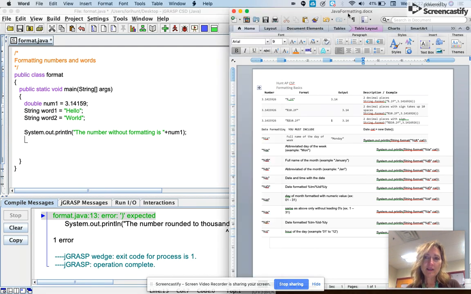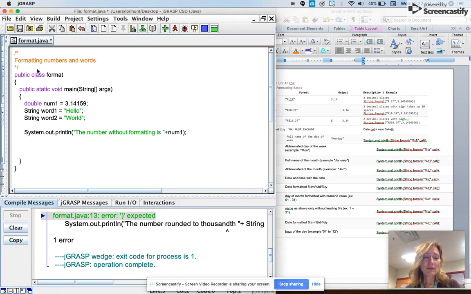So in Buzz, I did put this Java formatting document, which I'll be using in this video. And then I'll also be using, on the left side of the screen, you see I have a program. It's a Java program that I've already started, and I called it format. I have some variables declared. One of them is a real number or double with a value, and then the other two are strings, and we'll do a little bit of each.